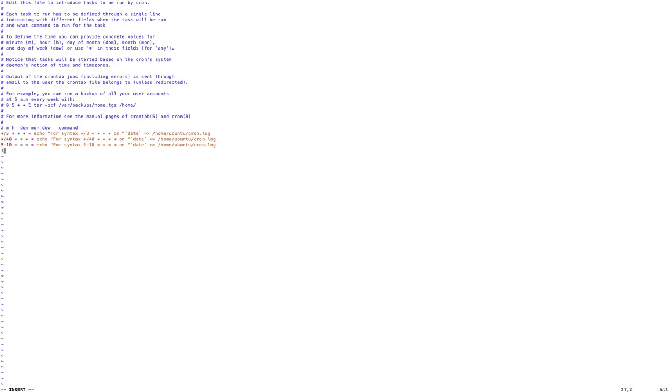So the 0th minute at midnight, then 0 hour, then the 25th, every 25th, then asterisk for every month, and the last asterisk is telling any, not every day in the week but any. Then simply, if it is a shell script, we can say bash and the script path. Something like that, we can schedule it.